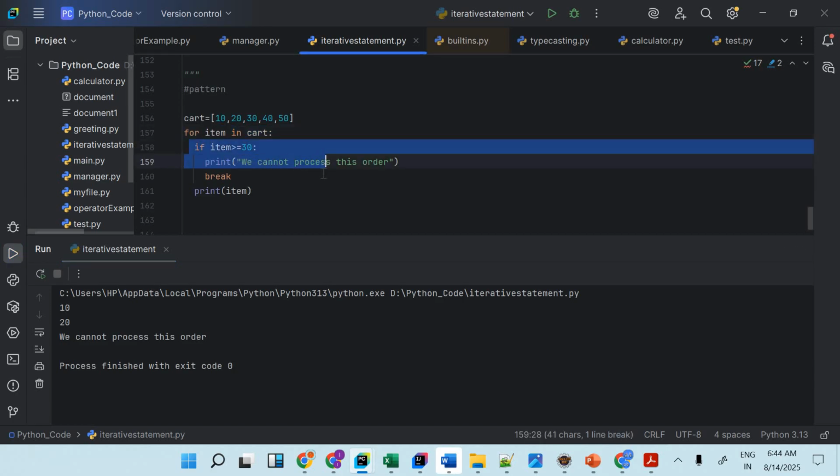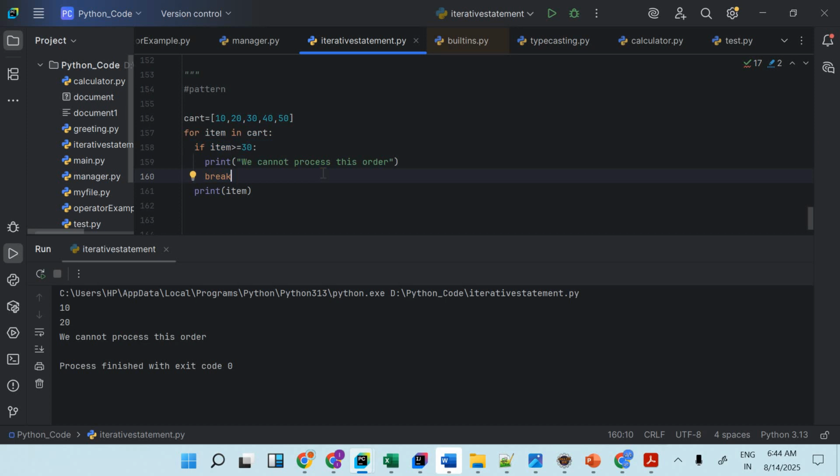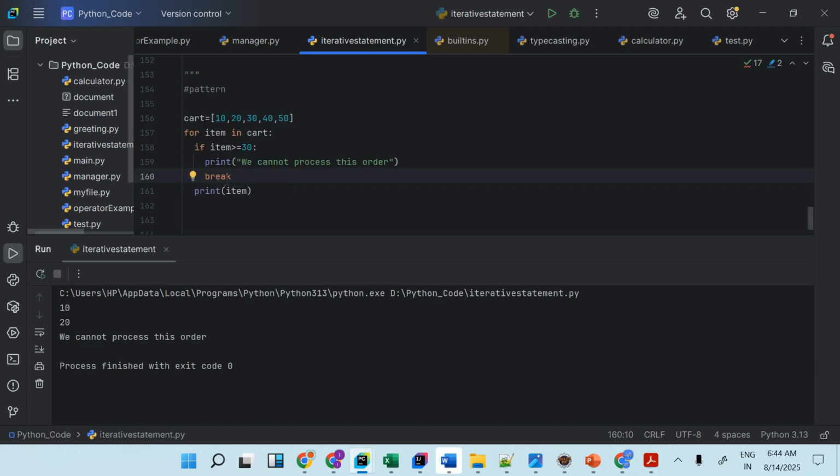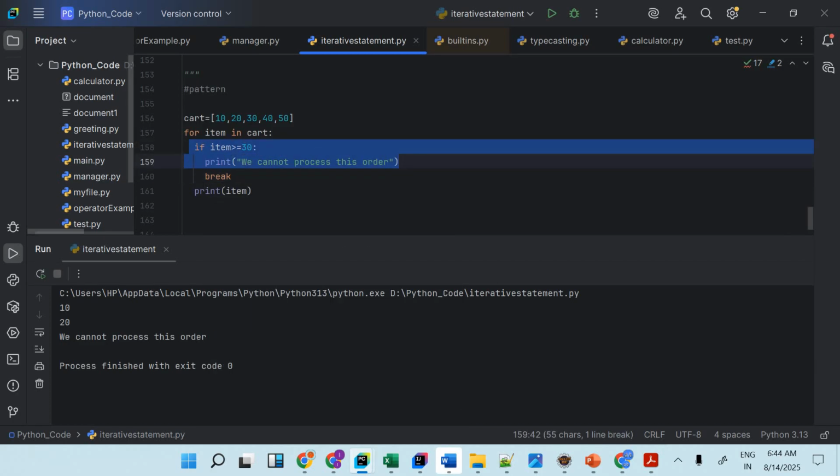Normally the break statement we do keep under the loop under any conditions, not directly. If I keep it directly, the loop will not work. If you have a specific condition and you want to terminate the loop, then only we have to use break. So always remember that break cannot be used directly, like I can't use break like this.